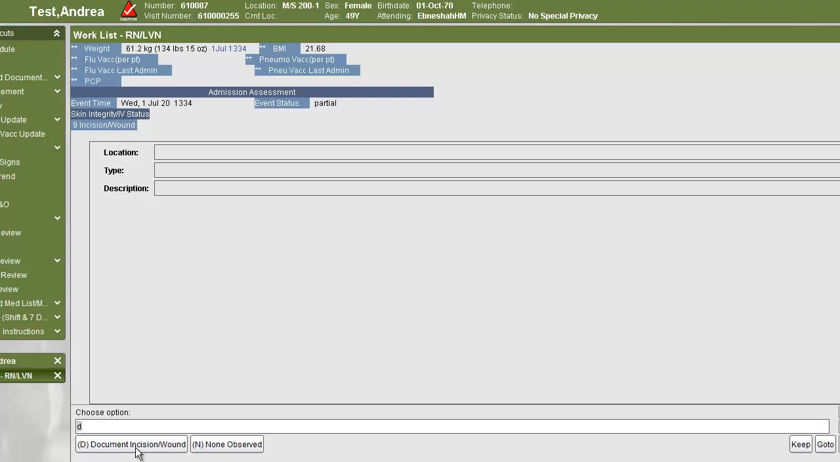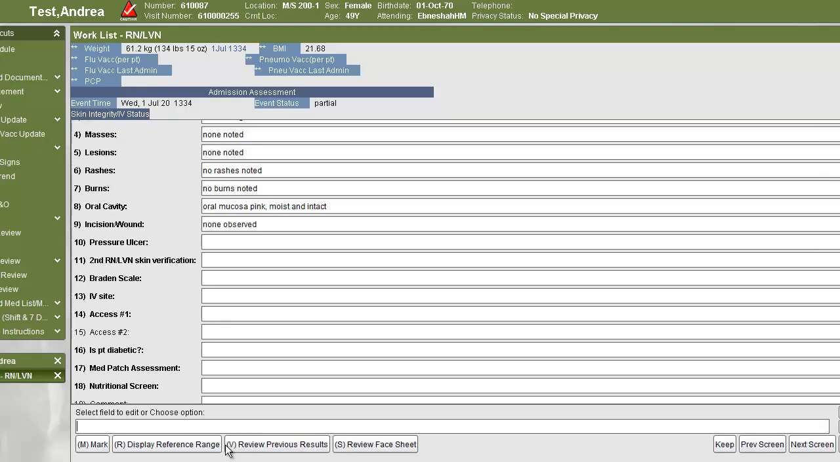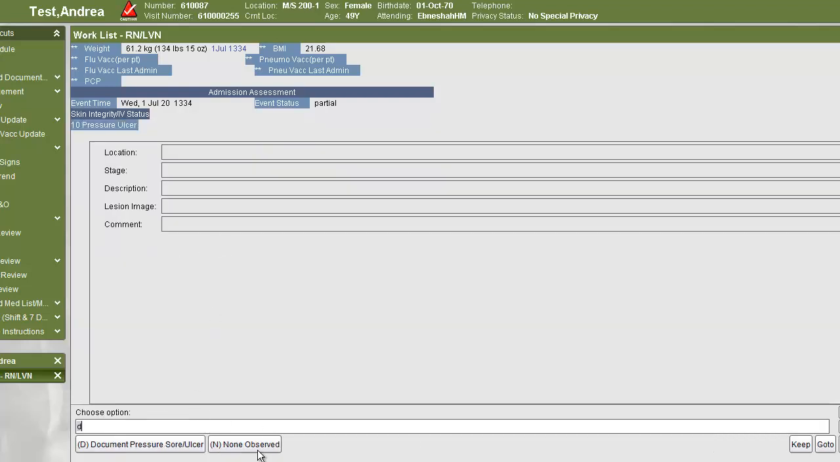If you do have any incisions or wounds, it will let you document like it did for the JP drain, where you're able to document the incision or wound separately for each one. So if they have 4 incisions, you're able to document 4 of them separately. Don't try to cram them all into one entry. So I'm going to say none observed on this one, and pressure ulcers are documented separately, so you can actually see there is another field specifically for the pressure ulcers. And again, you have the option to either document that pressure ulcer or say none observed, and it will walk you through the location, stages, description, fields for you to document each one separately.